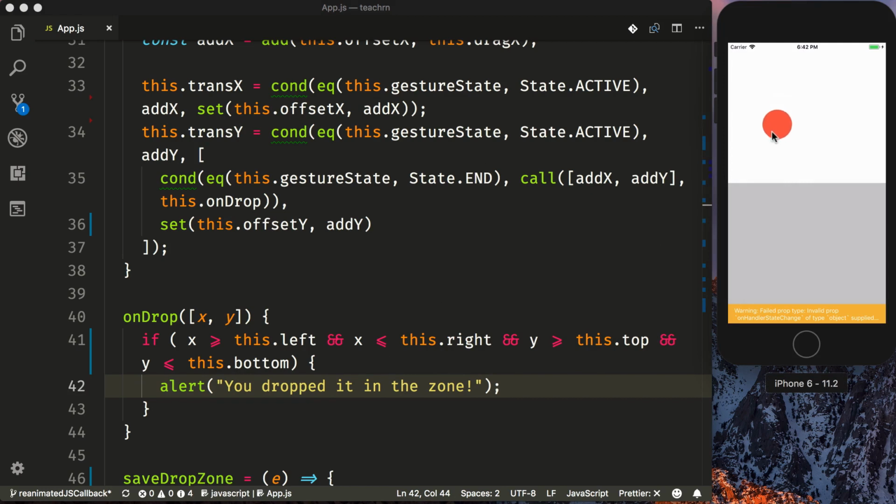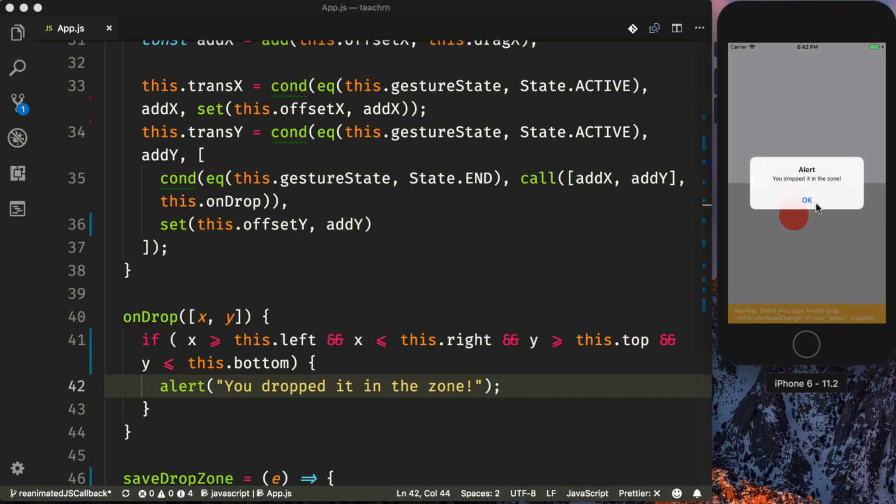So now if we move this around, we can see that our onDrop is not firing. And then as soon as we drop it within the zone, it will alert us that the user has moved the circle within the zone.